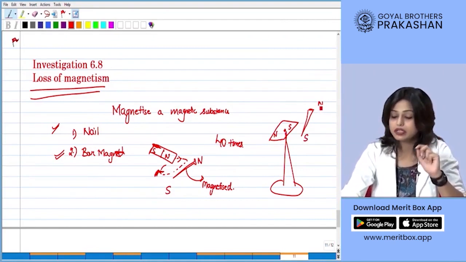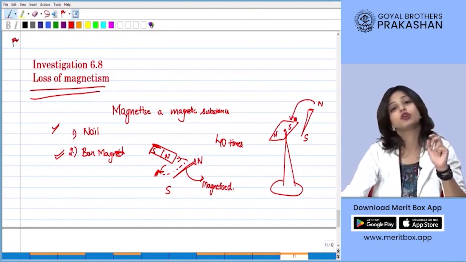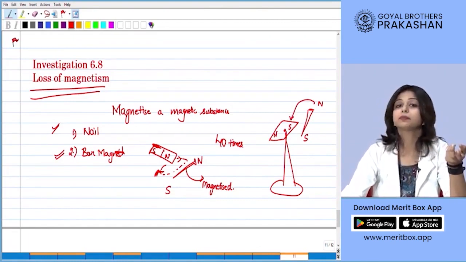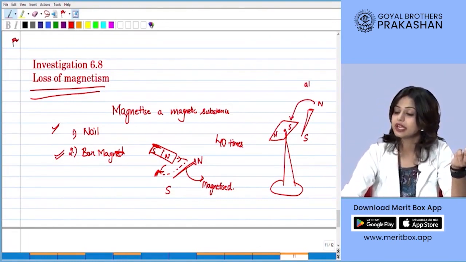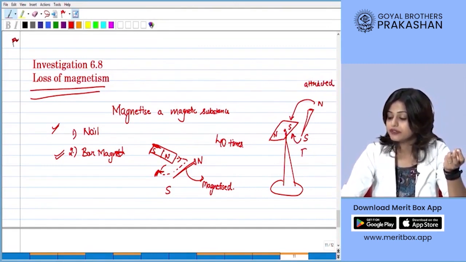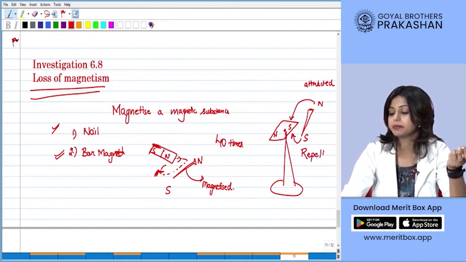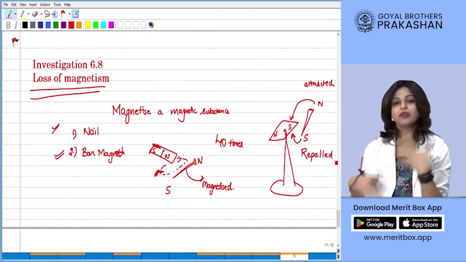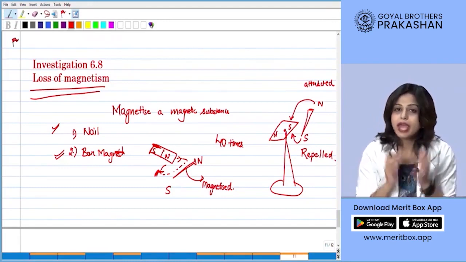So when I bring the north pole near the south pole, what will you observe? As we know that opposite poles of a magnet attract, this will get attracted to the nail. But on the other hand, if I bring the tail towards the south pole, we will see that the needle gets repelled, right? So this is how we get to know that the nail gets magnetized.